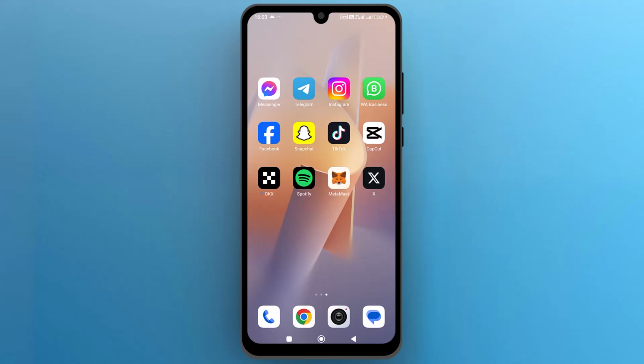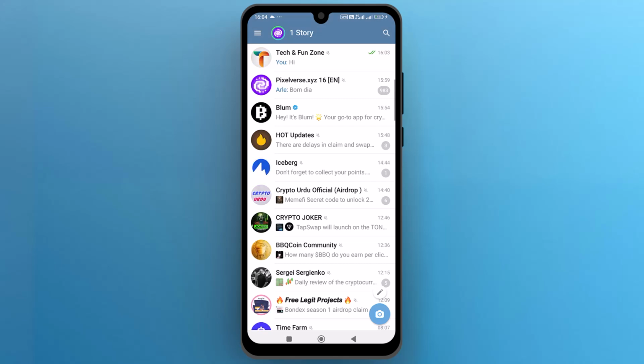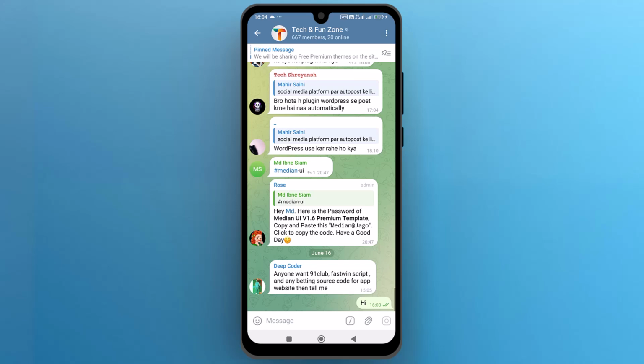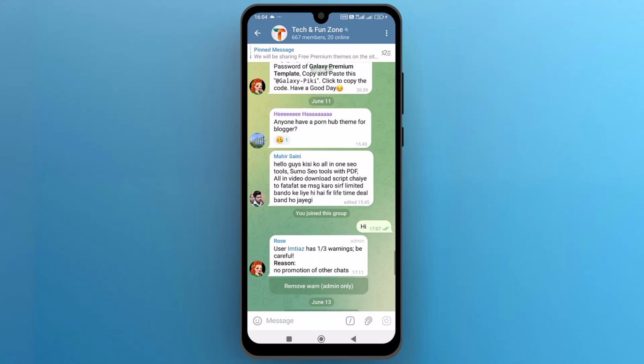First of all, let's navigate to the Telegram app on your phone and tap on its icon to launch it. Once the app opens up on the screen, find the group chat and open it. Now this is a chat group and I want to mention everyone in this group.